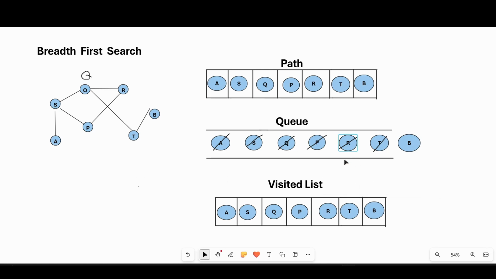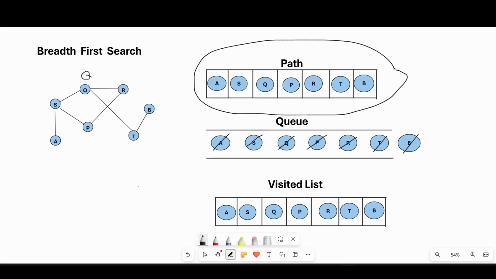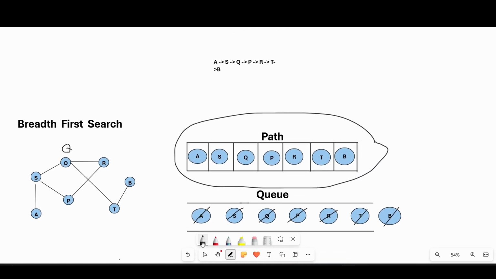So again, repeat the process. Pop the front element of the queue, look for its nearest neighbors. So the nearest neighbor for node B in this case is T. But again, we will not be pushing T in the queue because it is already present in the visited list. And that's it. Our queue is empty. We will stop the program and return the path. And this is what we got. This is the path which we got. And if we compare to what we discussed earlier, so we discussed this path and these both are same.